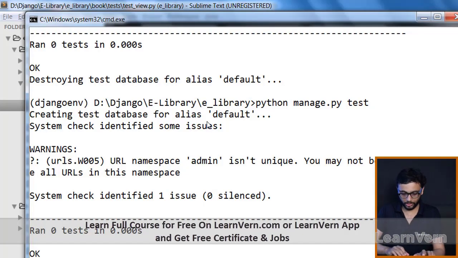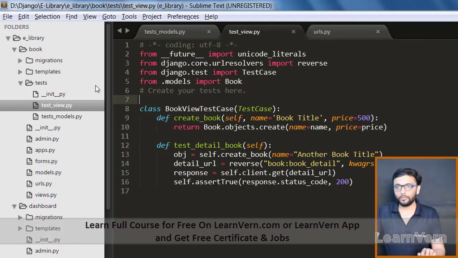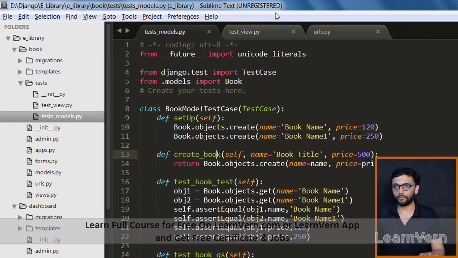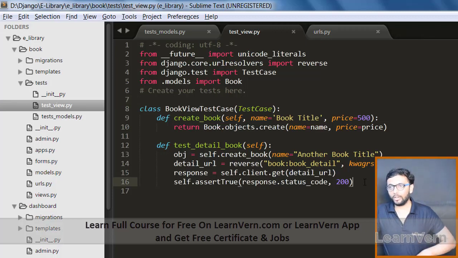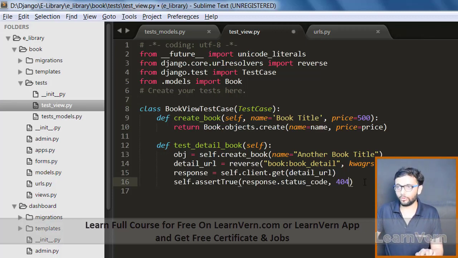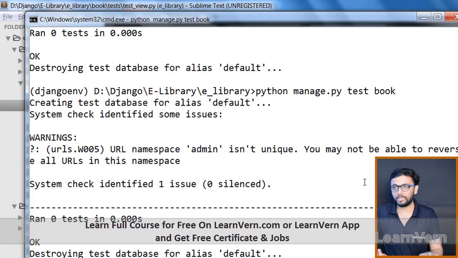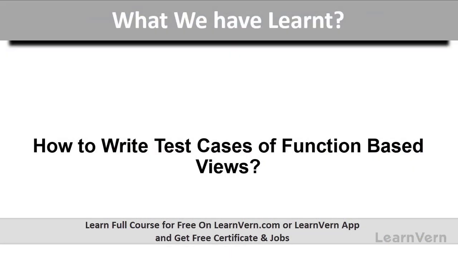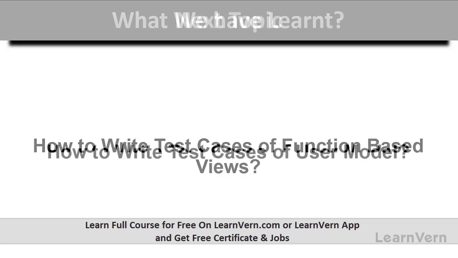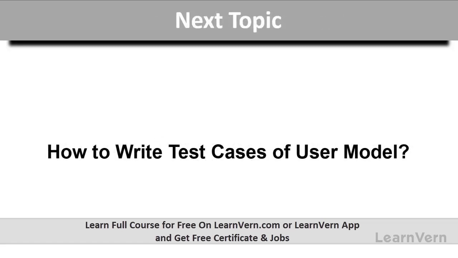We can check it once with book. Great, we ran it successfully as with models. So if we put 404 over here, it should give us an error. We have seen how to write test cases of our function-based views. In the next lecture, we'll see how to write test cases of the user model.